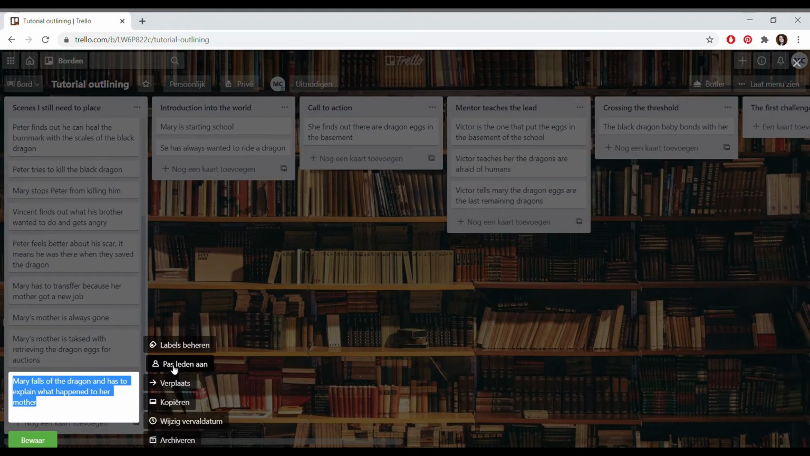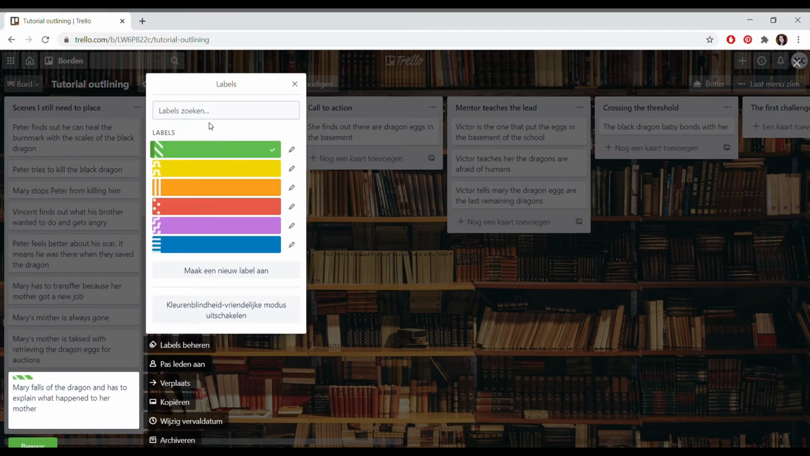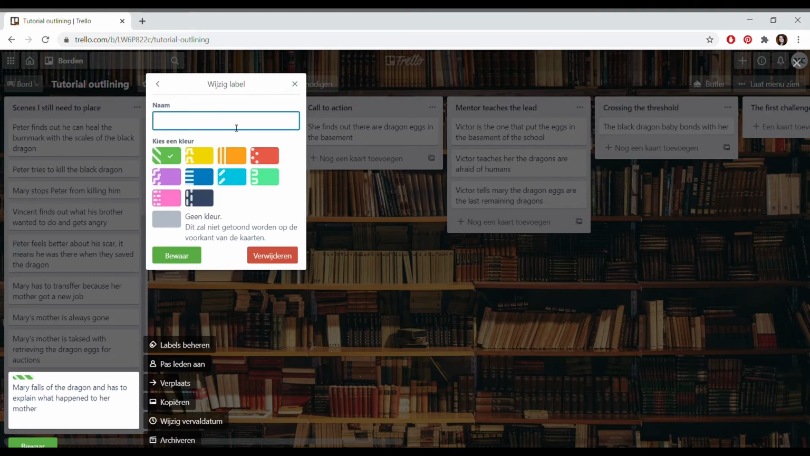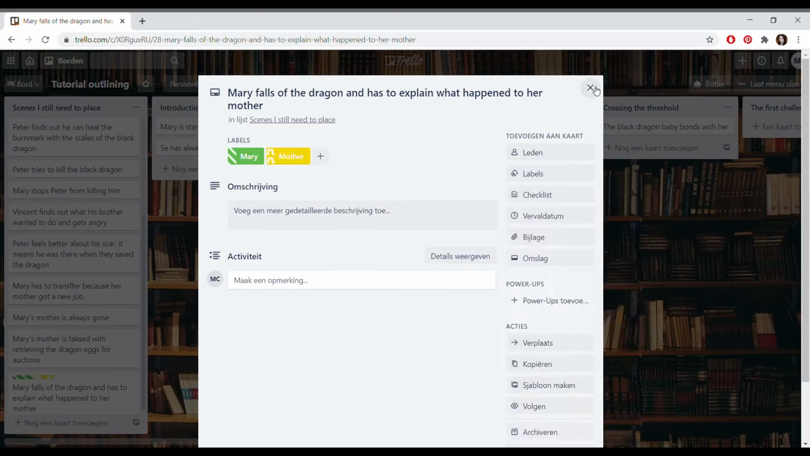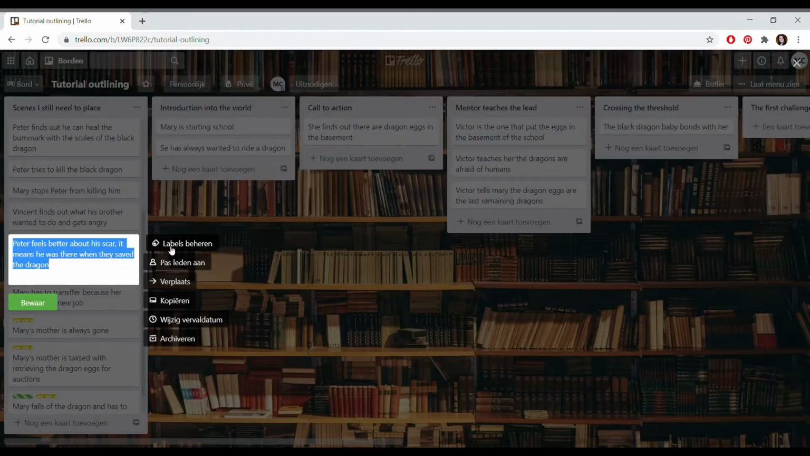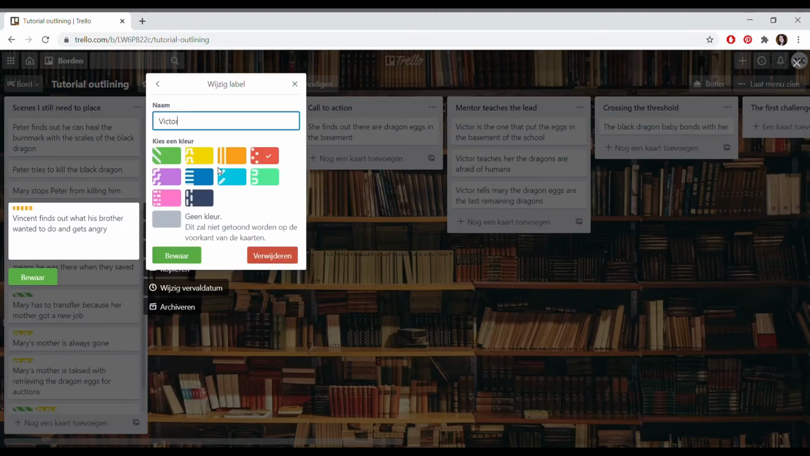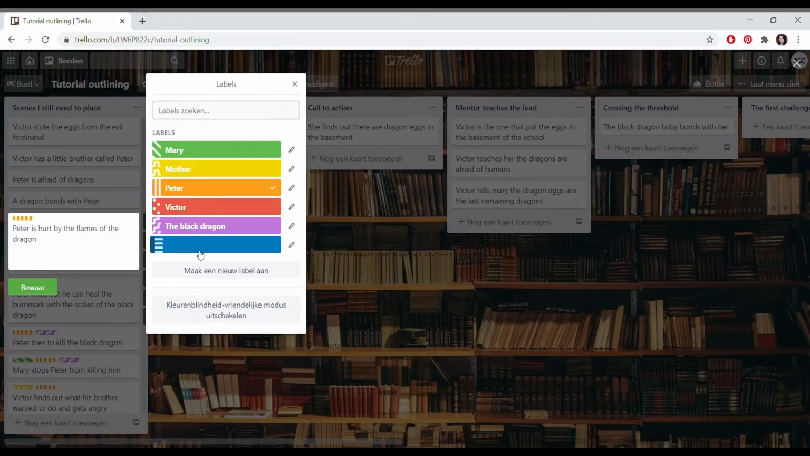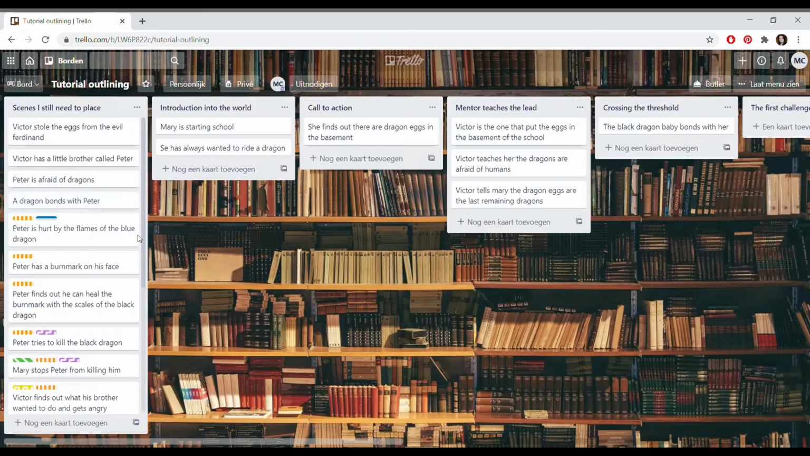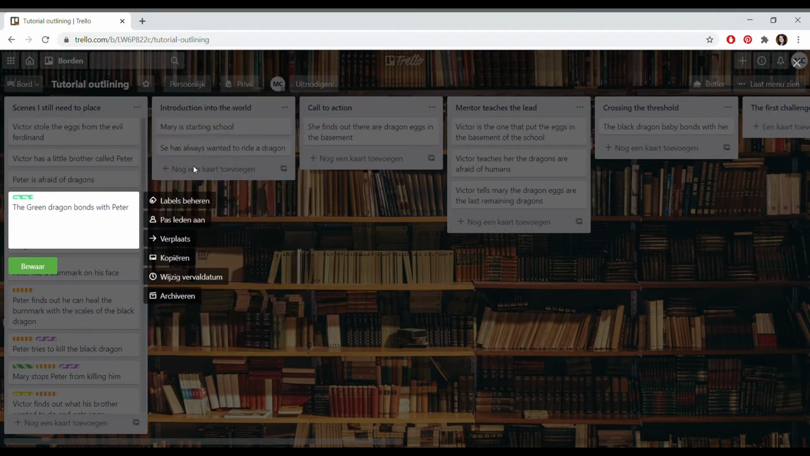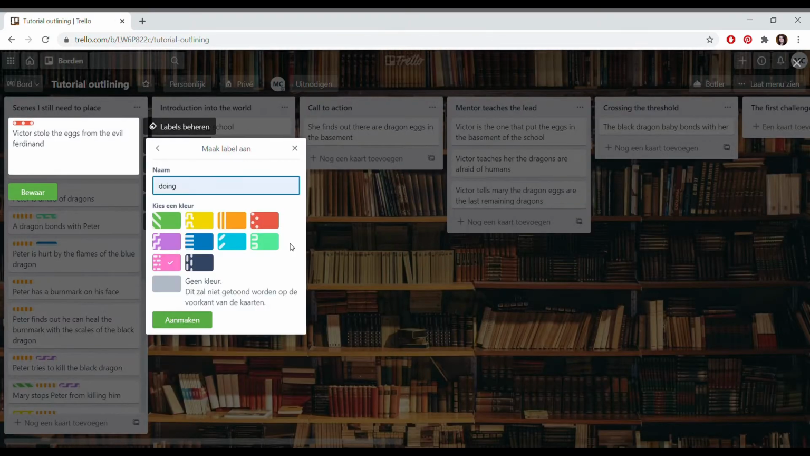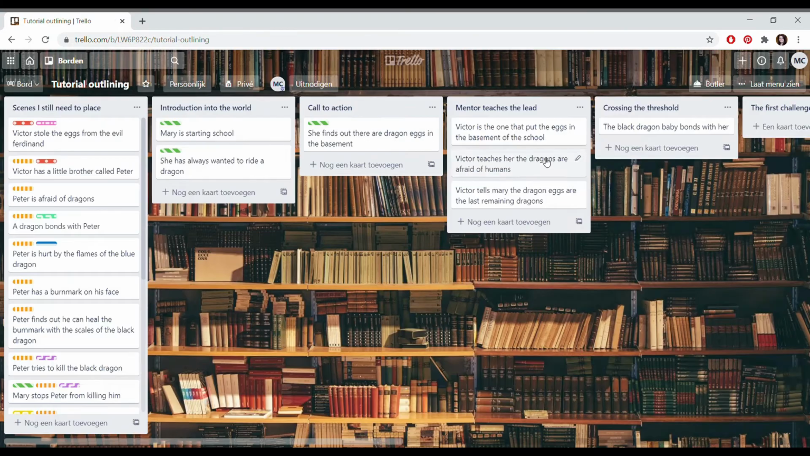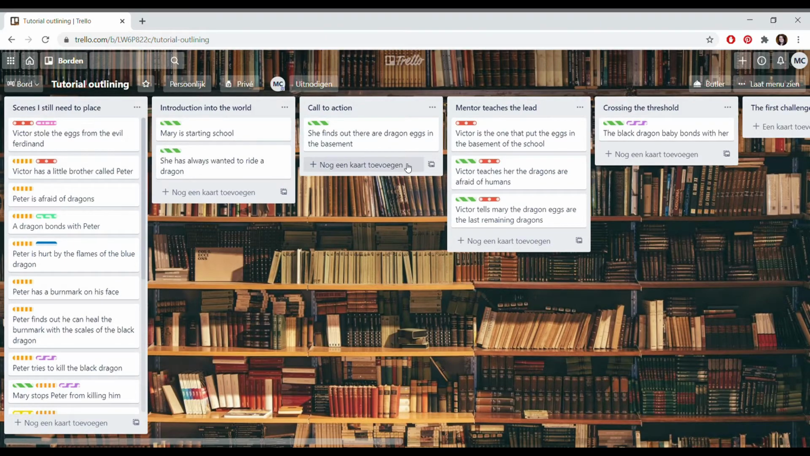You can very easily make labels by editing the card you're on and then checking the labels, making a new label, and it will show with colors on your card. I'm just going to do this really quickly for every single card. You can choose to do this after your brainstorm or after you've done everything. So it is optional to do this step earlier. This is completely up to you.